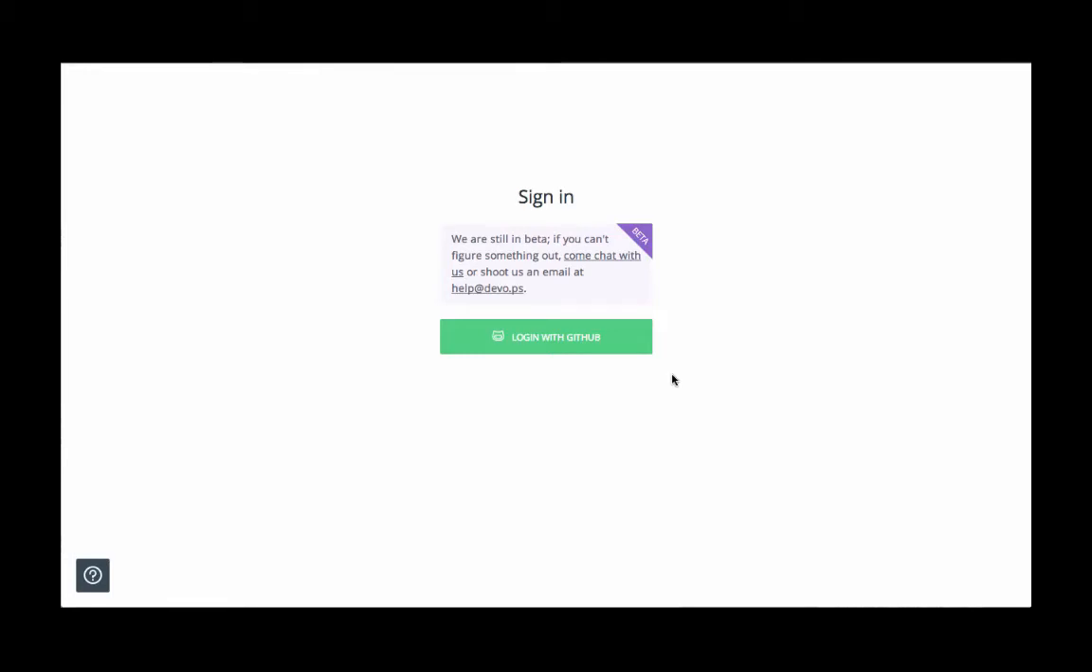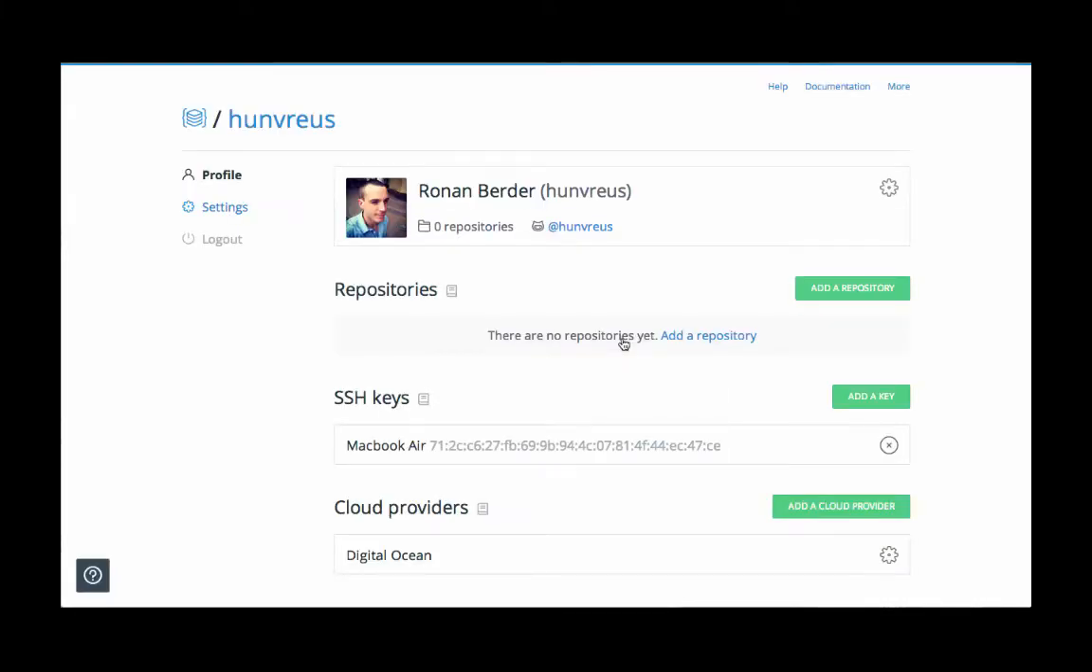In this video, I'm going to show you how to use our service to add a server. First, let me log in. Once logged in, I can see my profile information. Here you can see that I already entered an SSH key and added a cloud provider, in this case, DigitalOcean.